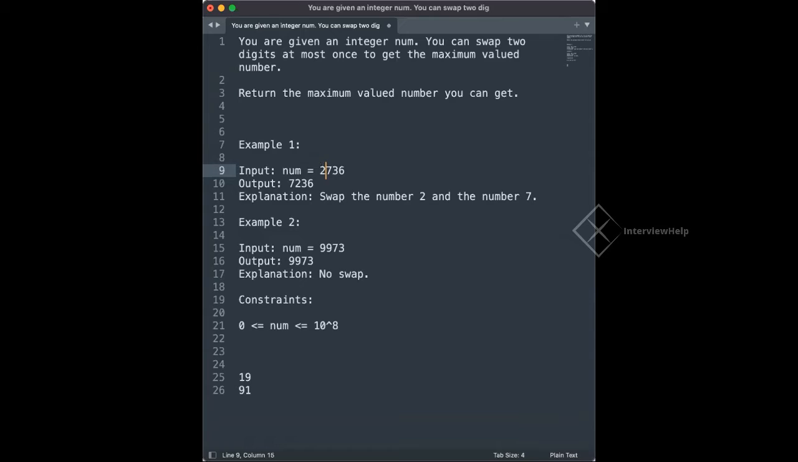What if you have something like this, where 7 is already the leftmost digit? Now we have to look at the second digit. The second digit should be the second largest number, right? The second largest number in this case is 6, but the second digit is not 6. So we want to swap 3 and 6.